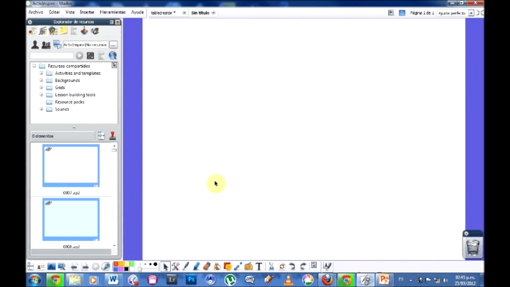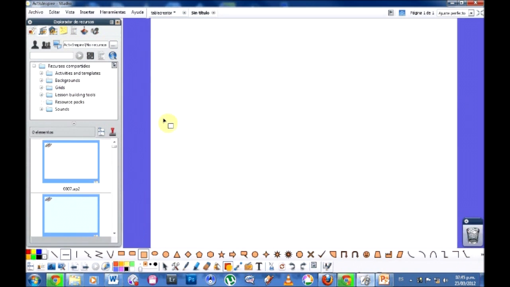This is a short video tutorial on exploring how to do tables in ActivInspire. Tables are a little bit tricky because basically the option you have is to draw the table first. And to draw a table is very simple. We start with a shape. You know, it could be a rectangle.